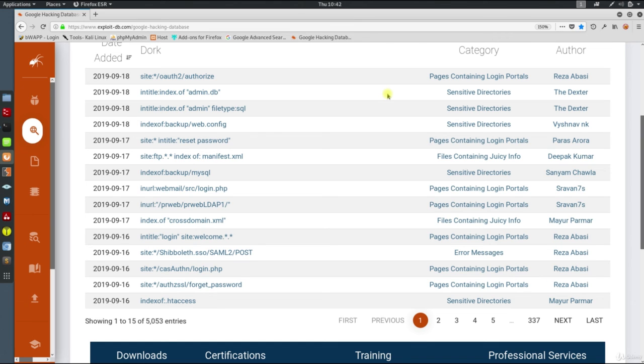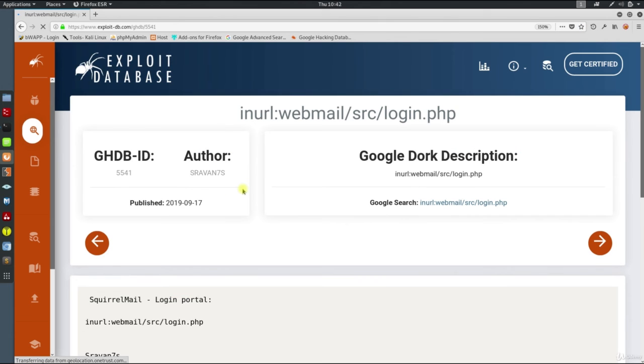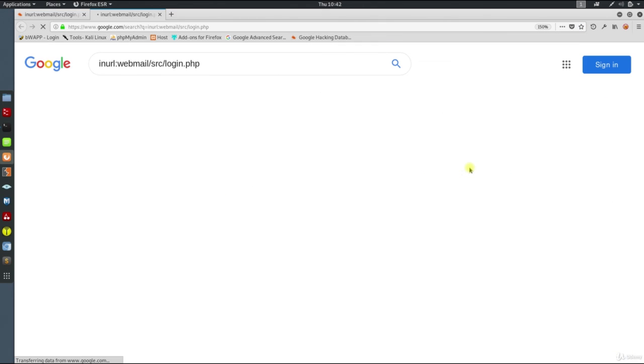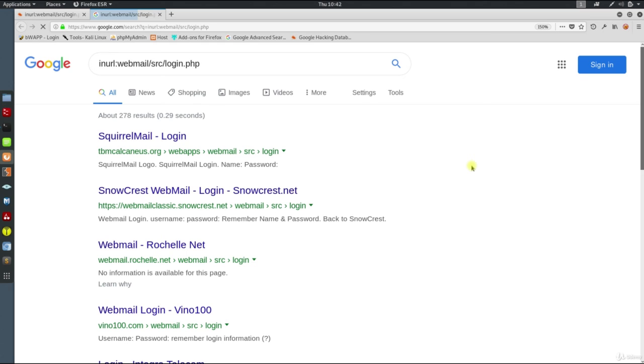GHDB is also served by Offensive Security. So here, every query is called a Google Dork. So you can apply any dork to your target application and server. Just click on any dork, and from here, just click to see the Google search results. And now you can analyze the results.